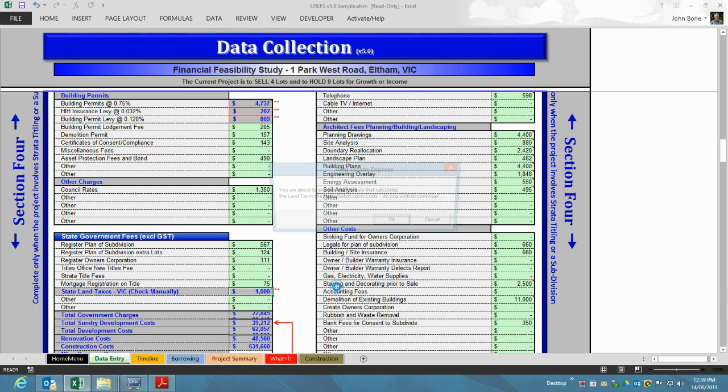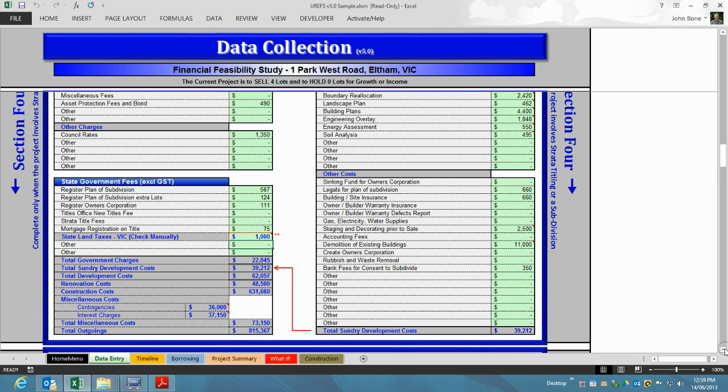At the bottom of this section, all of these costs are totaled, and as you'll see, renovation costs, construction costs if applicable, contingencies, and interest charges are all added to give a total outgoings for the project. As before, any of the names of the individual cost items can be changed to suit your project, and not all cost items will be applicable all of the time. That completes the manufactured growth section.